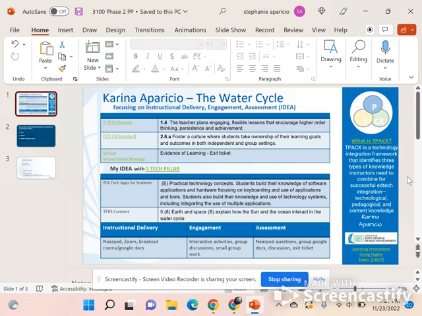For the virtual instructional strategy, I chose evidence of learning, where they will be doing an exit ticket. For the TEA Tech Apps for Students, I chose practical technology concepts. Students build their knowledge of software applications and hardware, focusing on keyboarding and use of applications and tools. Students also build their knowledge and use of technology systems, including integrating the use of multiple applications.